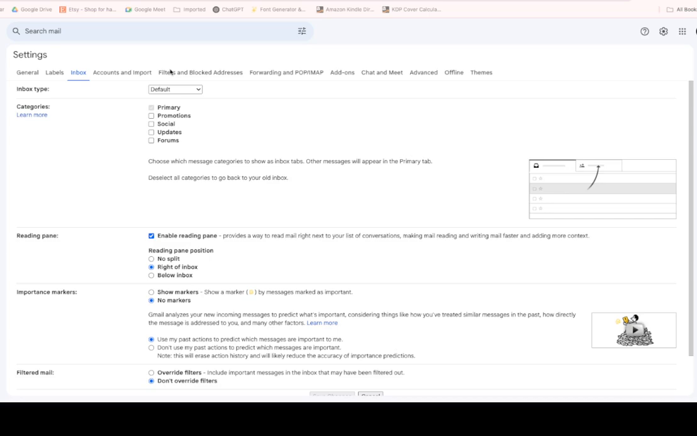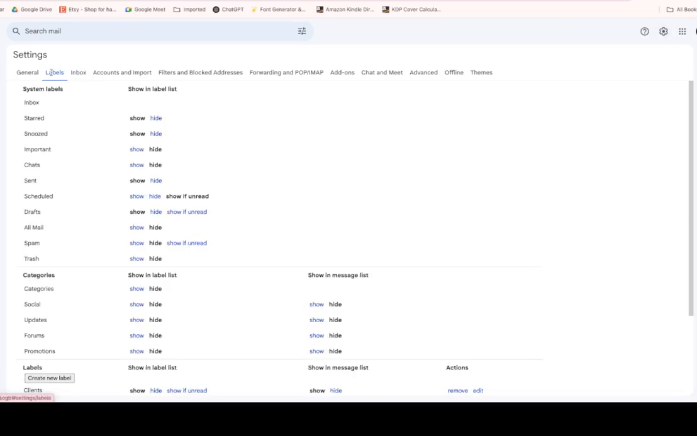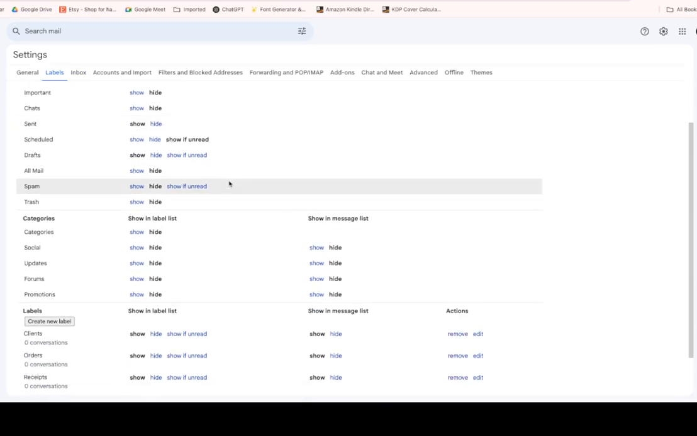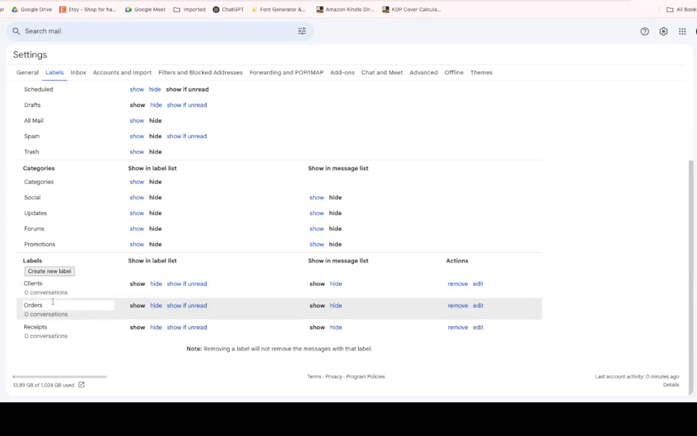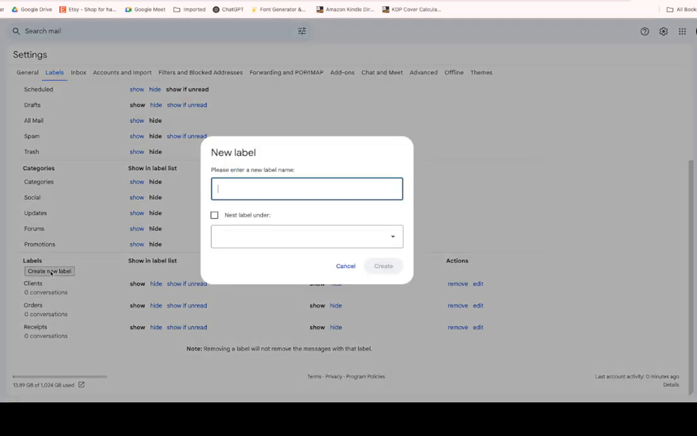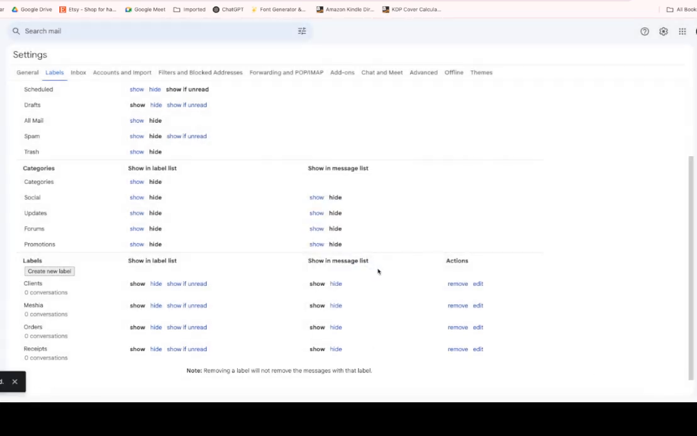So you can do that. Say I want to set up a label and I want to call it clients, orders, and receipts. That's what I set up right now to show you guys what that looks like. I can create a new label and I can call it Misha. So this will be all things that I want for Misha's emails.